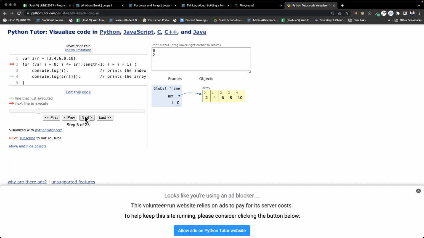Then we increase I. I is now 1. So then we enter because 1 is less than array length minus 1, which is 4. So then we console log I, console log 1, and then we console log array at I, array at 1. We see here that one block is 4. So then we console log 4.